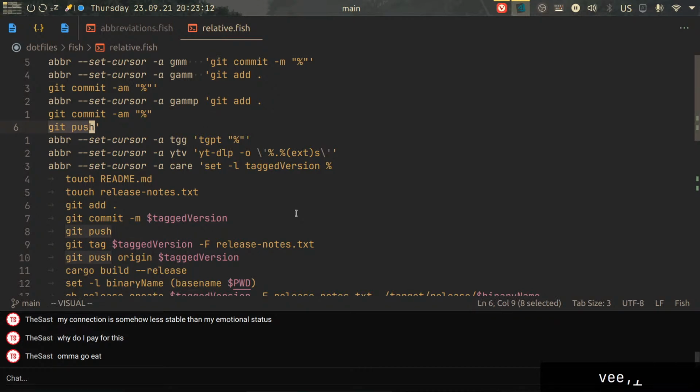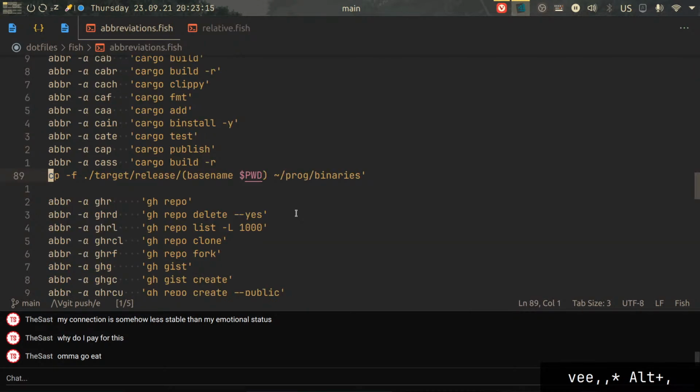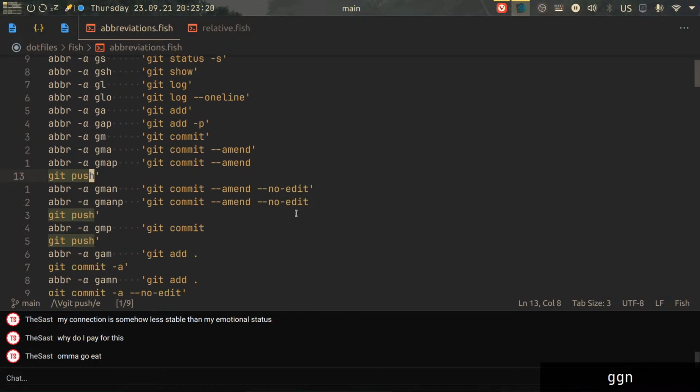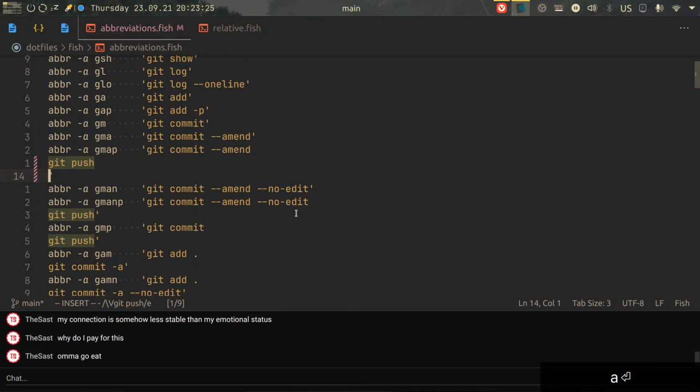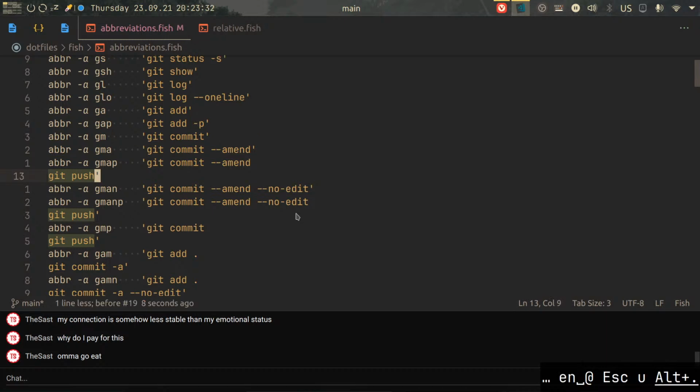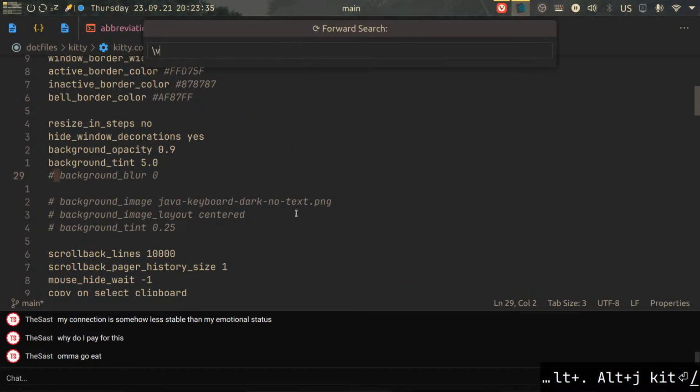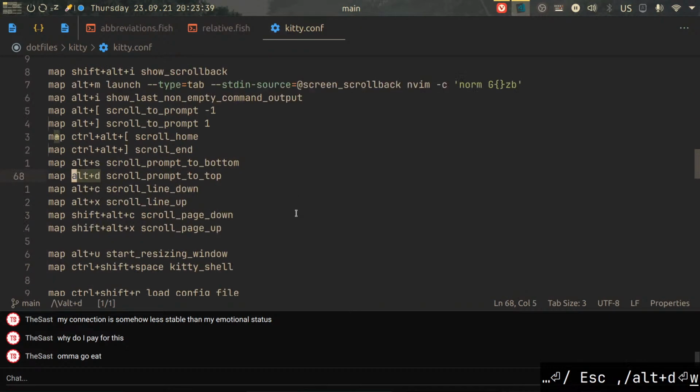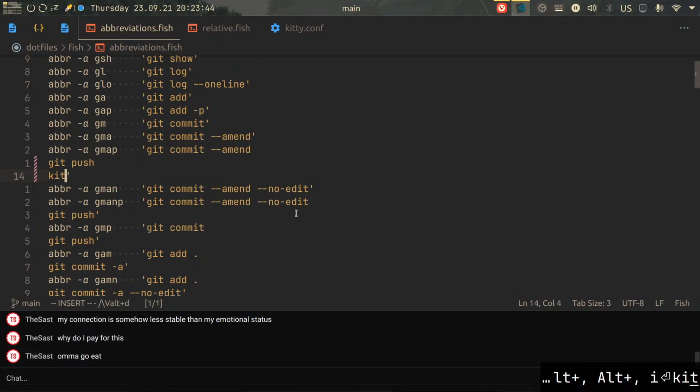Now let's search for git push. And something that I'm gonna do is kitten. I actually forget what it is. Kitty alt D, kitten this.